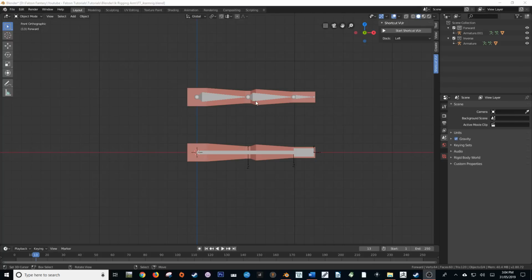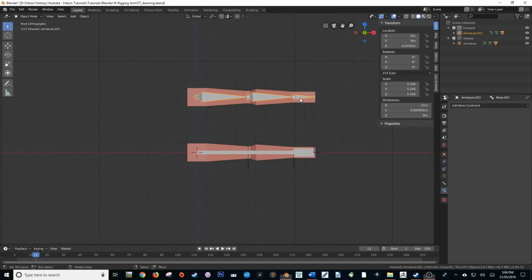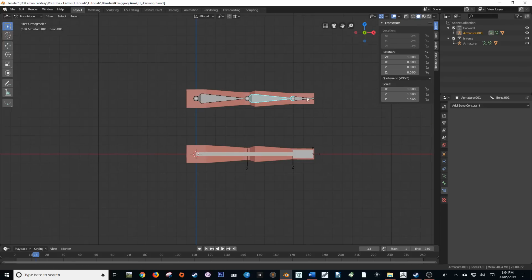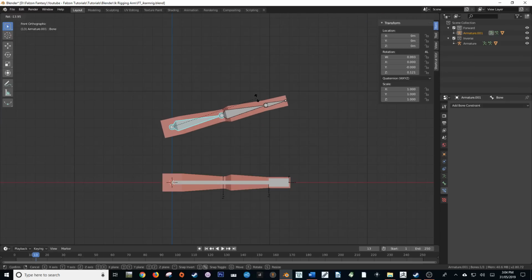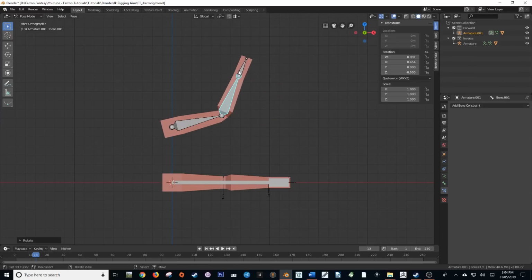This top one here is a forward kinematic rig. This bottom one is an inverse kinematic. Let me show you how they work. If I want to put this person's hand, let's say up here, I can't just drag it up there. What I would have to do is go through the chain individually to get the hand up there.